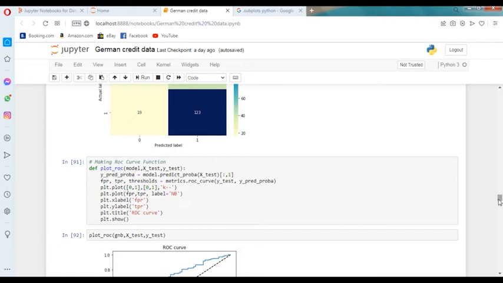Then making the ROC curve function. What is the ROC curve function? The ROC curve is a plot of signal against noise, true positive rates against false positive rates. The model performance is determined by looking at the area under the ROC curve. I don't know if you call it ROC curve or RC curve. I'll be calling it ROC curve, okay?